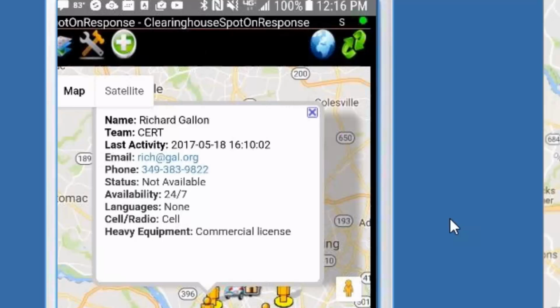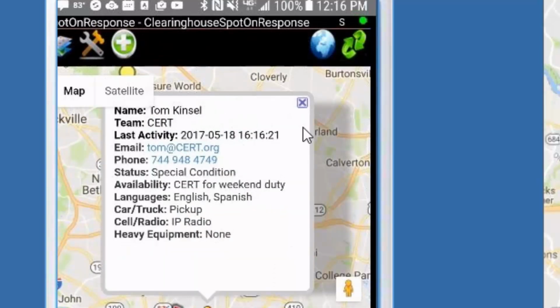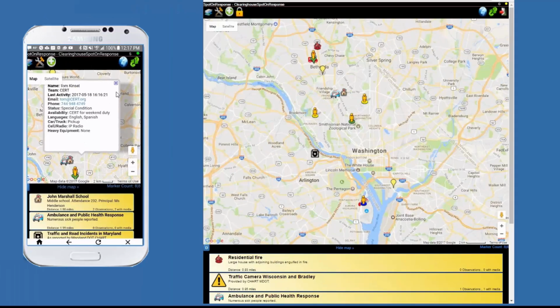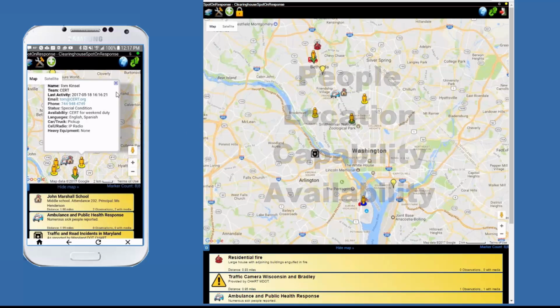So at a management level, I can see everyone. And if I'm performing a task and going to have somebody who's nearby me, like Kinsel there, I can check and say, all right, he's a member of the CERT team. He speaks English and Spanish, and he uses an IP radio, but has no heavy equipment. People, location, capability, and availability are all part of the package that exists here.